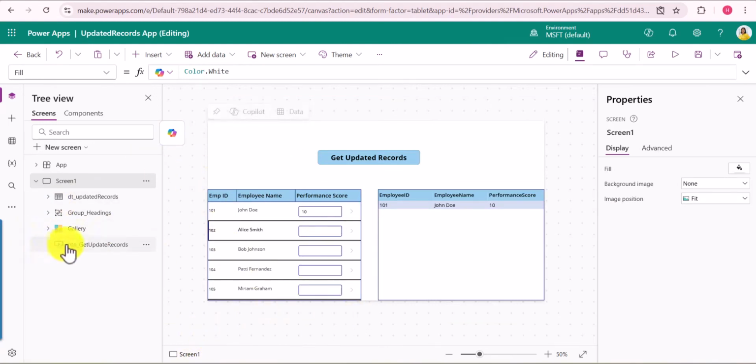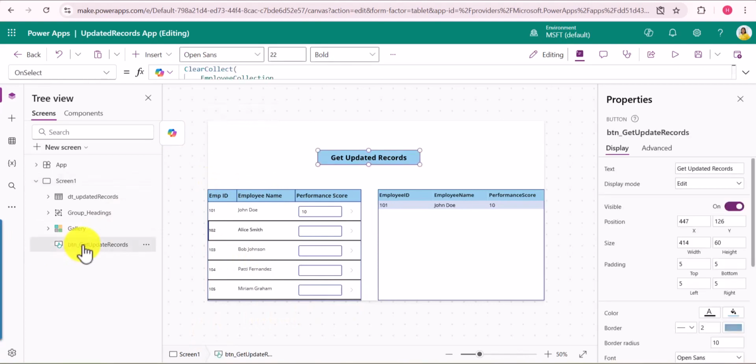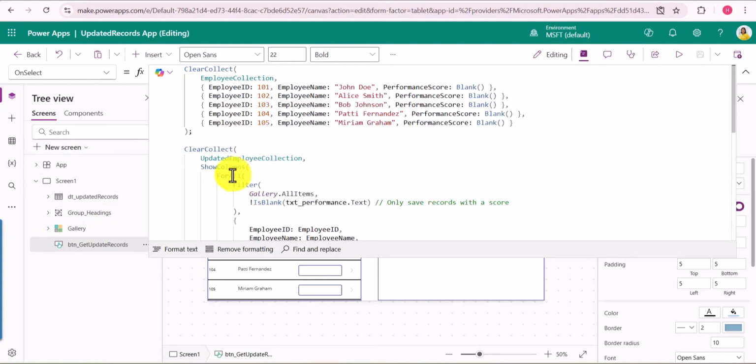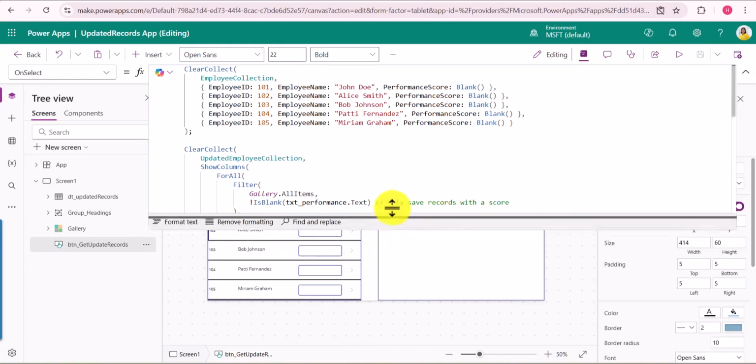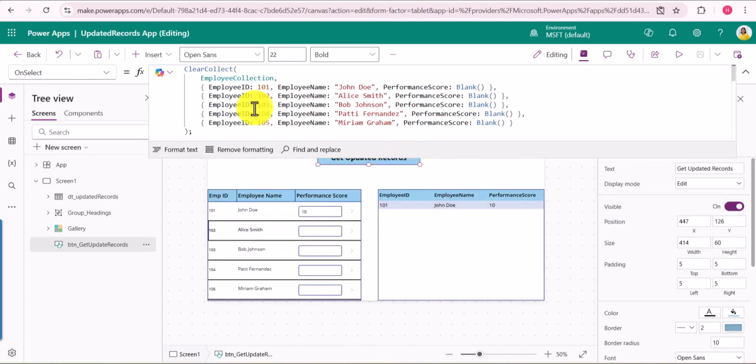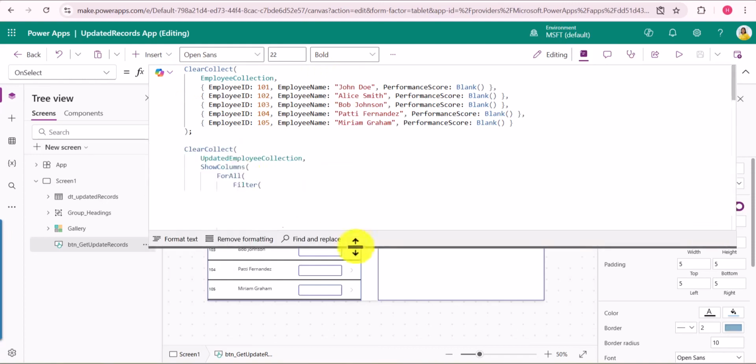For that, first we need to add one button control. And if you are following naming conventions, you can name this button control like that. And then we have to provide this code in its OnSelect property. Now let me explain how this code is working. So here we will first concentrate on this one, and then later I will tell you why I have added this code.